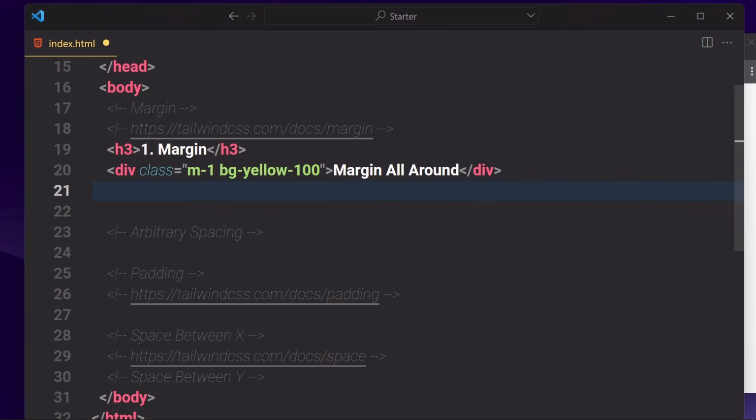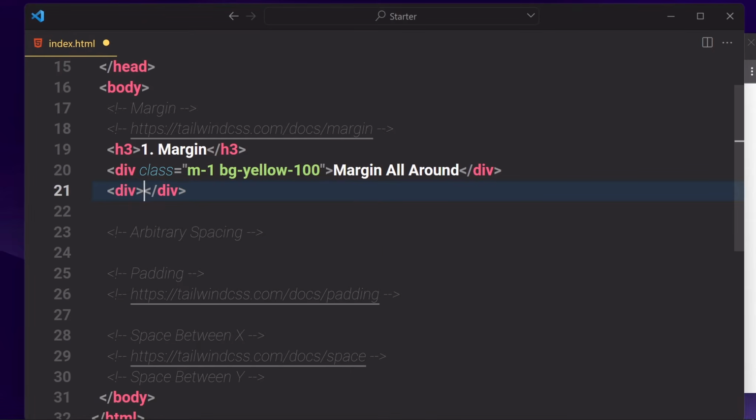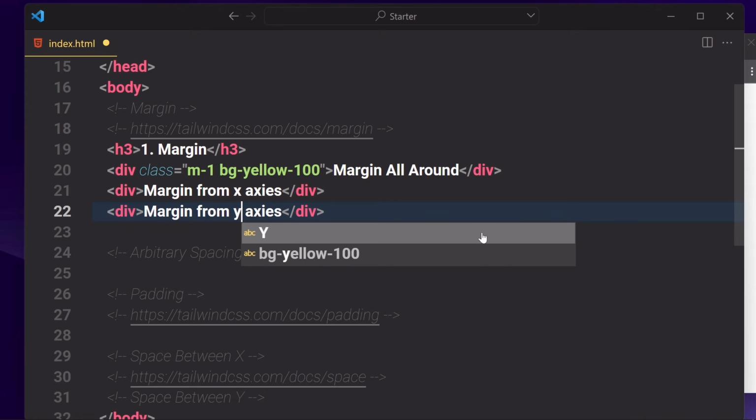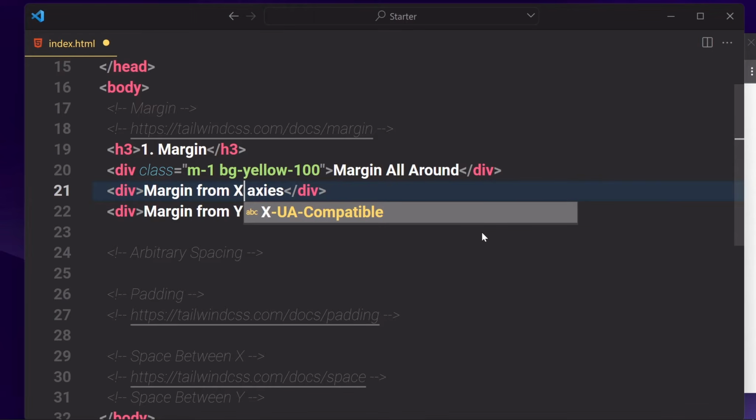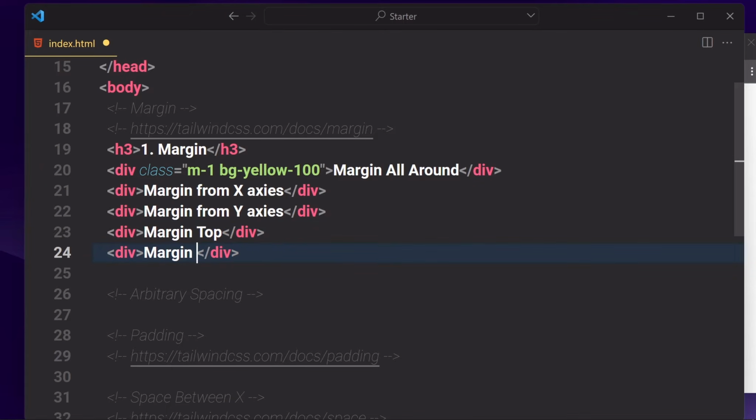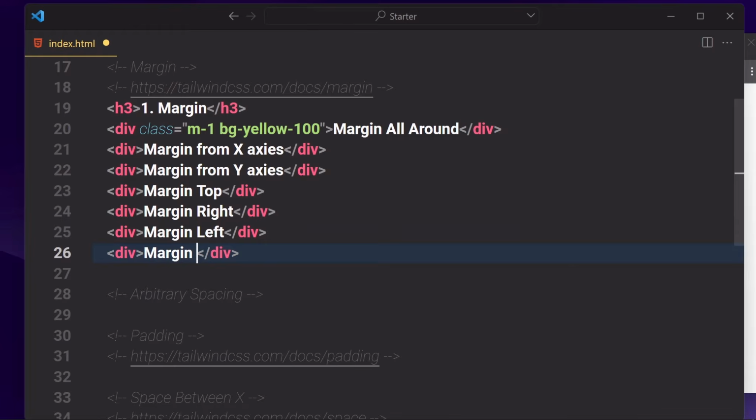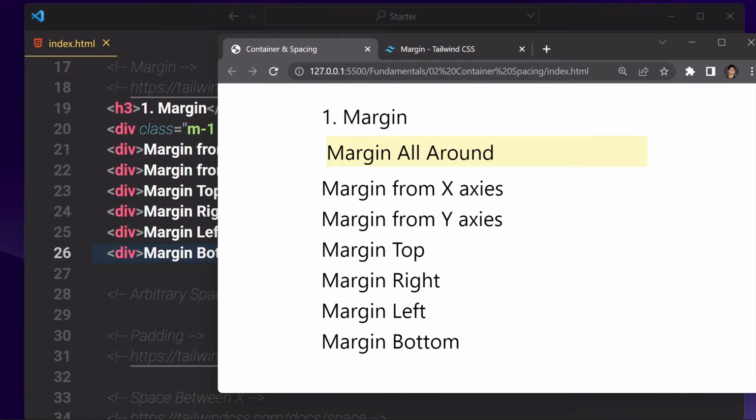Let me create a new div with the class of mx-4. Or you know what, let me just create a div and then you'll get to know what I'm talking about. So we have margin from the x-axis like so, and now let's duplicate that and change it to the y-axis. So this one is going to be for the x-axis, and the other one will be for the y-axis. And let's just remove the margin top, and then we have not top axis but just margin top, then we have a margin right, and we also have a margin for the left. Let's duplicate that, and we also have margin for the bottom. Okay, so now we write our HTML code. If we save that, this is how everything looks for now.